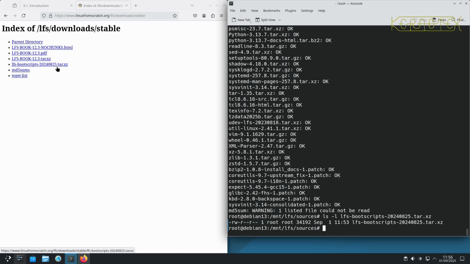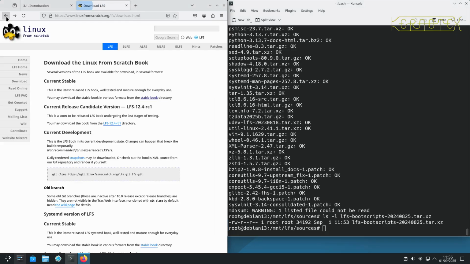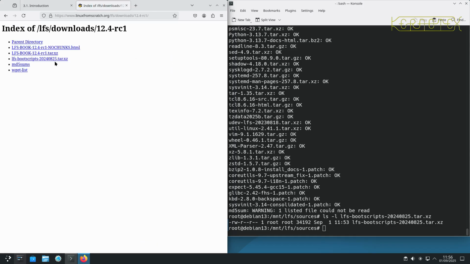Maybe by the time I come to that, then the... oh, this is stable, isn't it? Let's go to development. RC1. Yeah, that's still got 2025 as well. Yeah, maybe when I come to do the LFS boot scripts, I'll double check to see if there is a newer version available by that time. But for the moment, that should be sufficient.